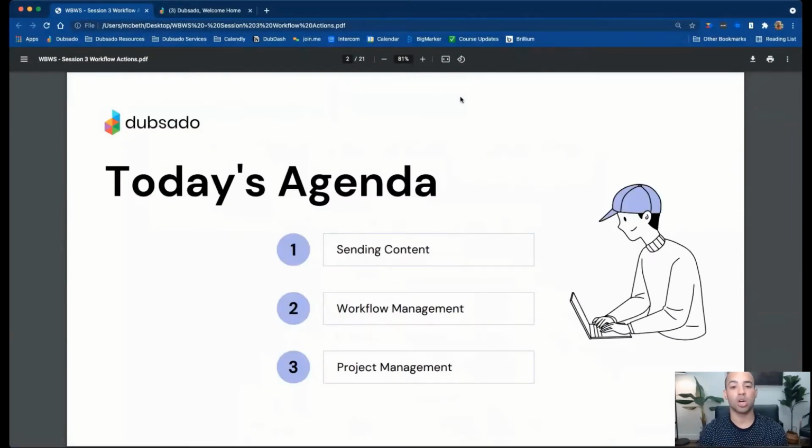We're going to talk about three different groups of action. We're not going to go from top to bottom, because the way our UI is set up, it makes more sense to group them in a different way versus just going down the list. We're going to cover all of them, but group them into categories so it makes sense. Those three categories are sending content through the workflow, workflow management, and then project management.